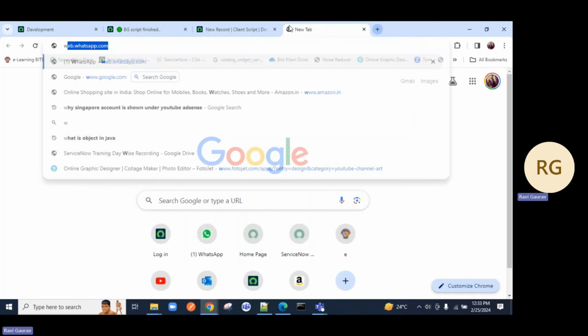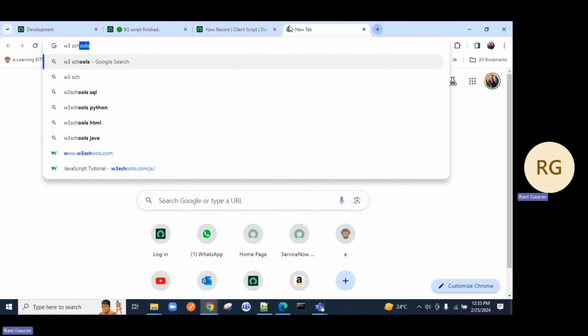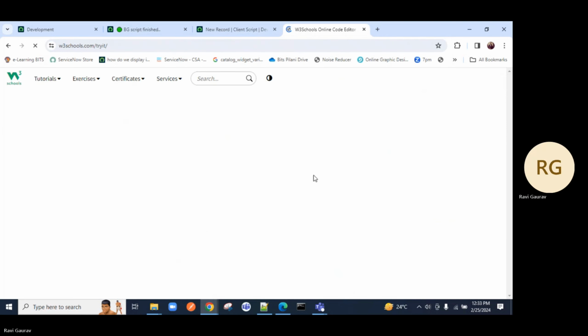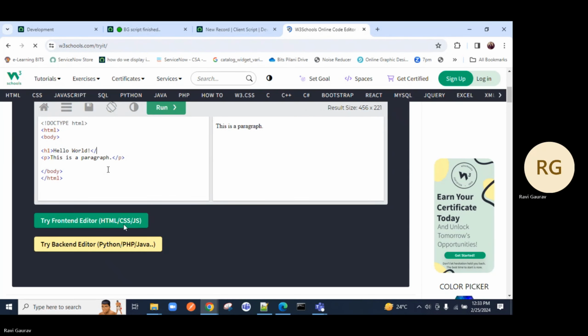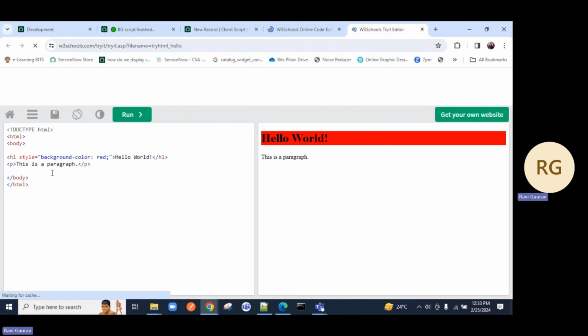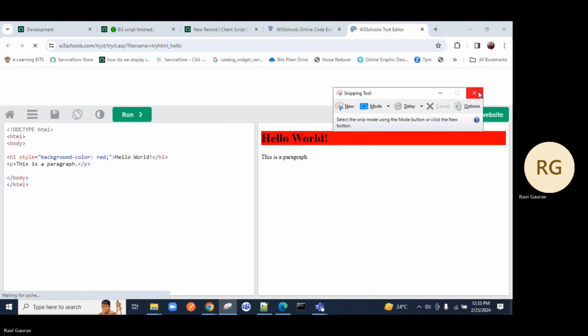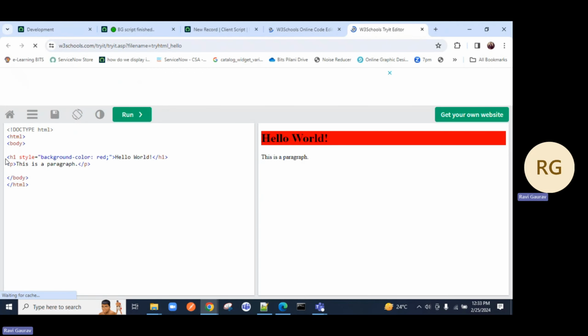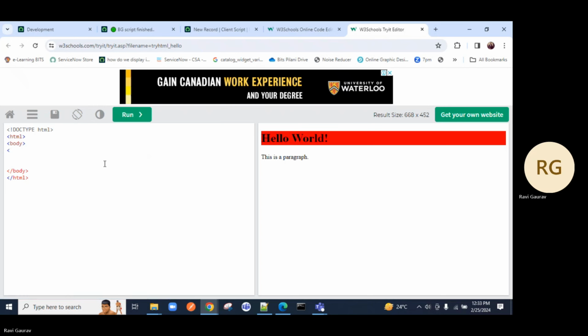So we can write here W3Schools. They have the compiler. Try front end editor. Yeah. So I'll copy from here. Obviously, I have to change certain codes here, guys. So what I'm going to change is, first of all, below the body, I have to write script. This is for the JavaScript compiler.